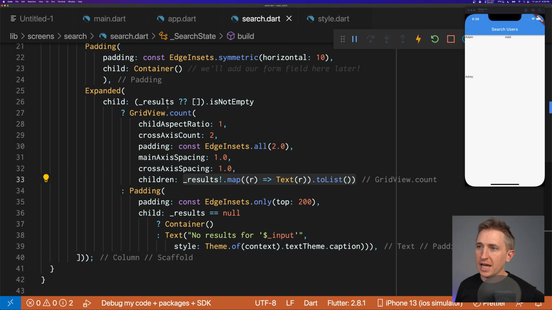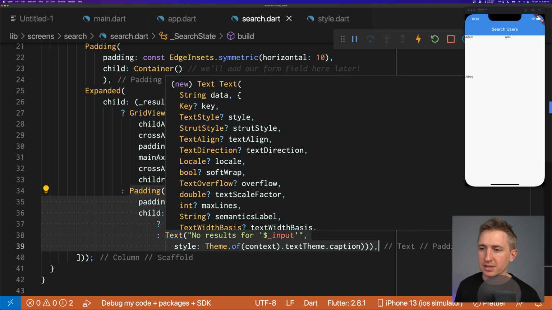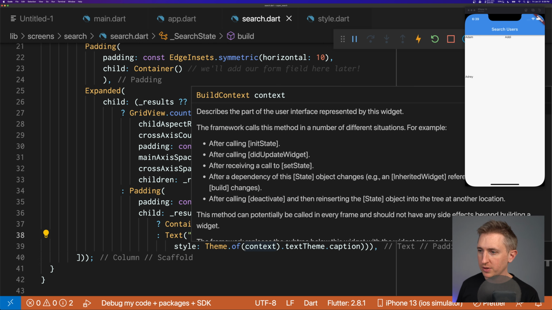So if results are empty, it instead is going to show this, which is a padding widget. And that padding widget will be conditionally rendered, meaning if the results are null, it's going to show blank. That's when our app starts. There's nothing to show here. I don't want to show a message. If our results are not null, I'm going to show a text message saying no results for input. And this input is whatever the user entered. Now, I haven't wired this input field up to the actual text form field. We're going to do that in a minute, but that's how it's going to work. Whatever the user enters will be wired up to this input field.